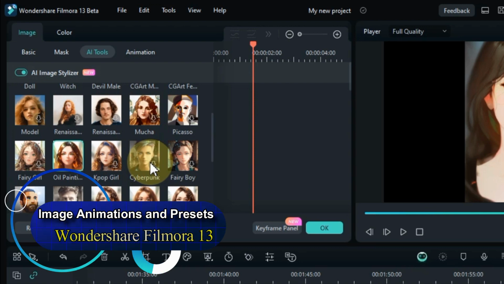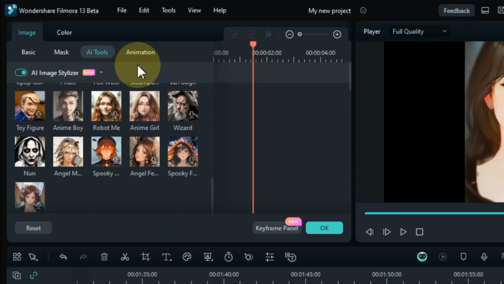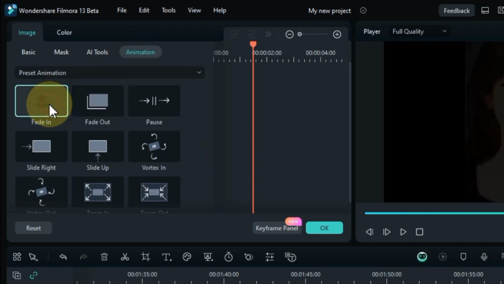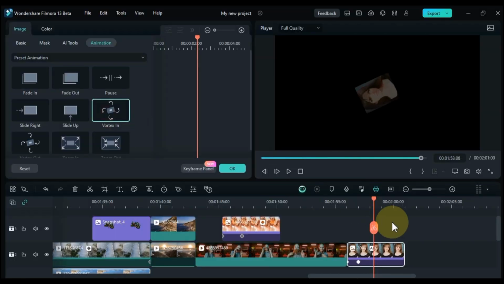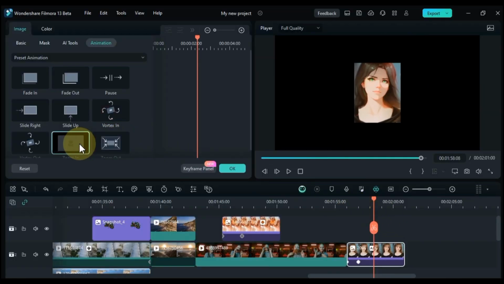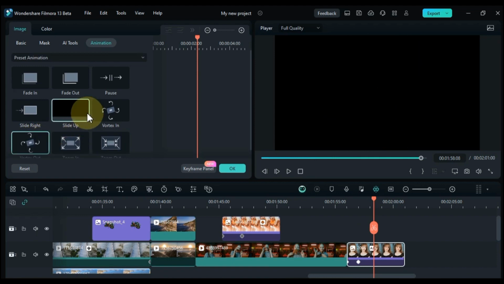Moreover, you can add animations to any image. To do this, go to the image panel and click on the animation section. Here, you'll find numerous preset animations that come pre-installed and are completely free to use. The animations I've demonstrated so far are from the preset animations.